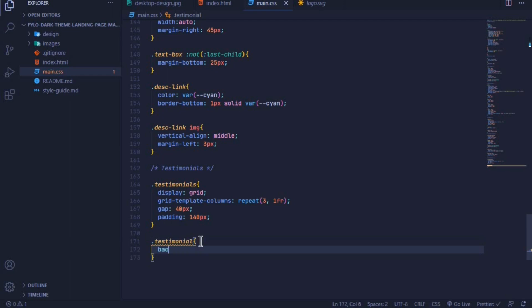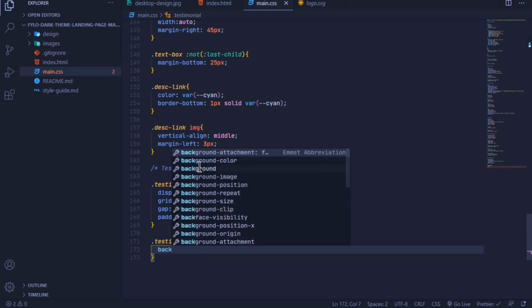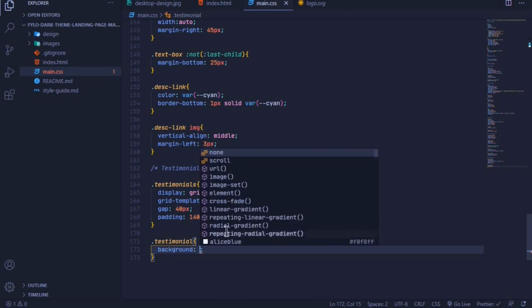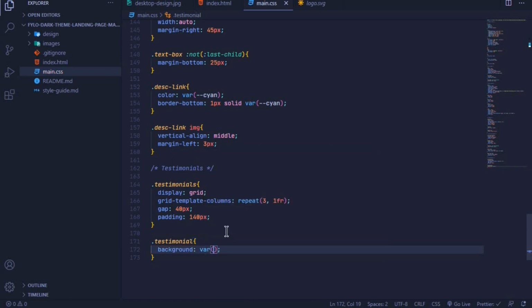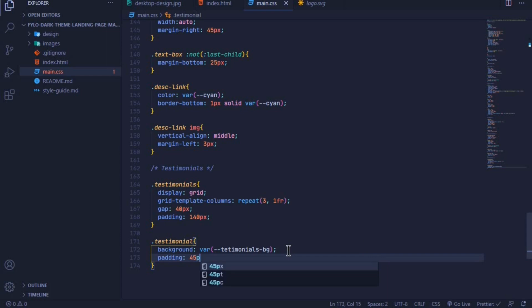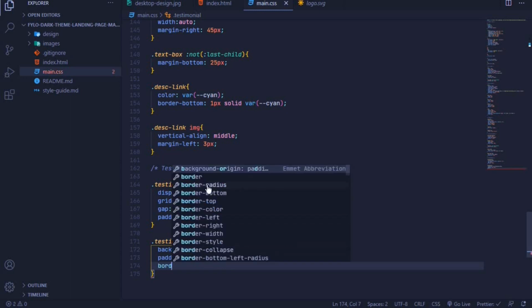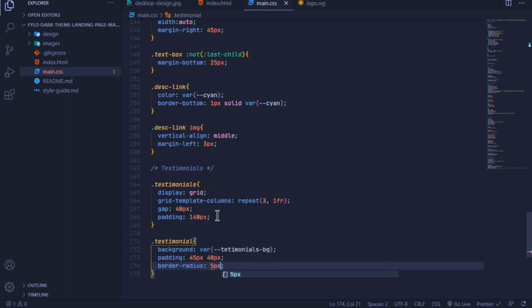We will add the background color for each testimonial. So background, and use our variable. So var, double hyphen, and the name of the variable is testimonials hyphen bg, and then we will add some padding. Top and bottom will be about 45 px, left and right will be about 40 px. So we'll also add a small border radius of about 5 px.